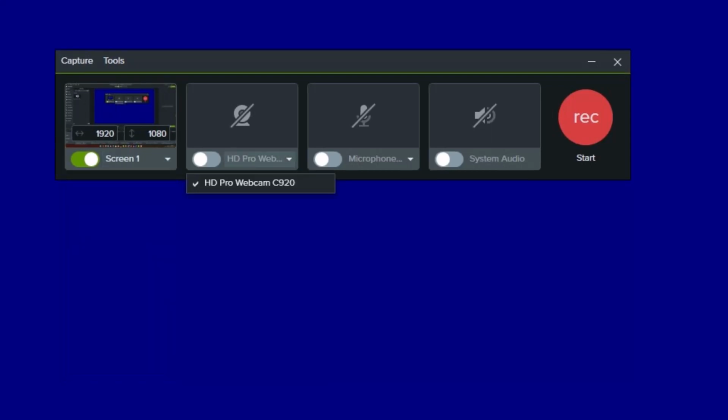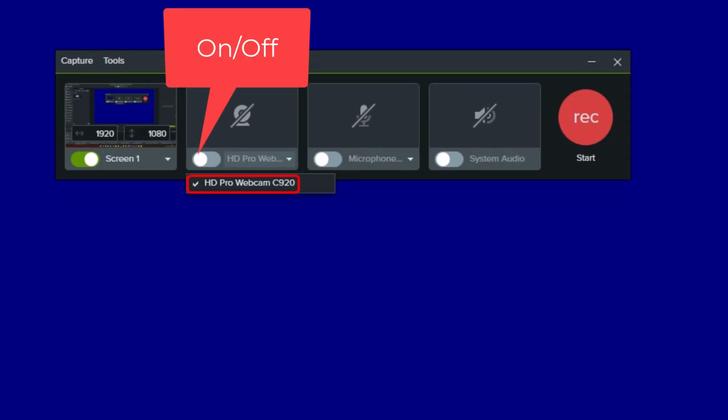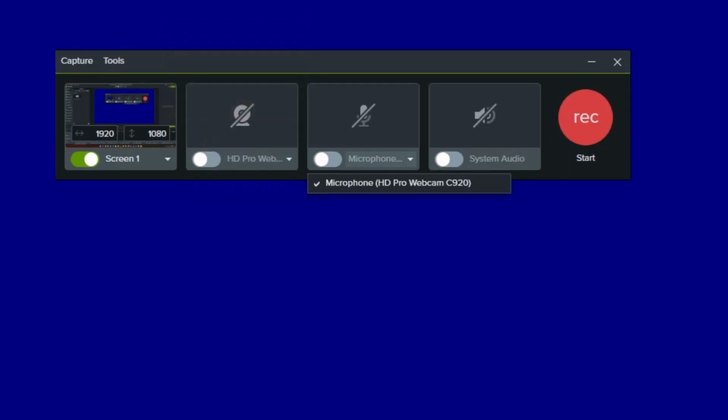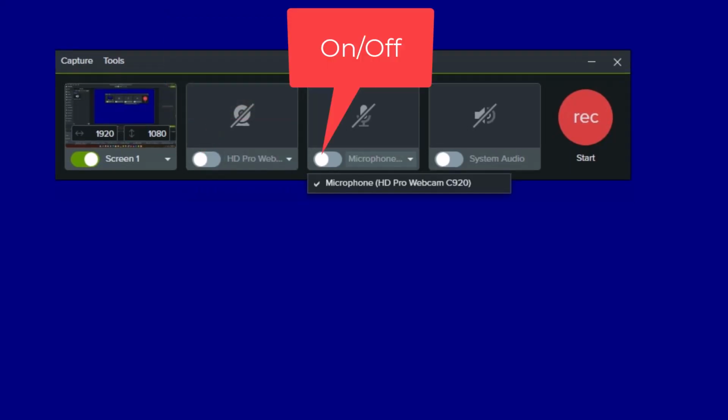If you have a camera on your computer, you may turn it on. If you have more than one camera, you must choose between them. If you wish to record your voice while you are recording, turn on your microphone. Since I record my narration separately, I typically have the microphone turned off.